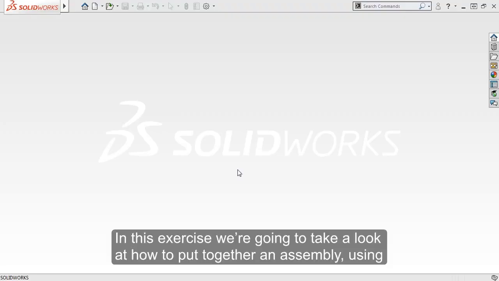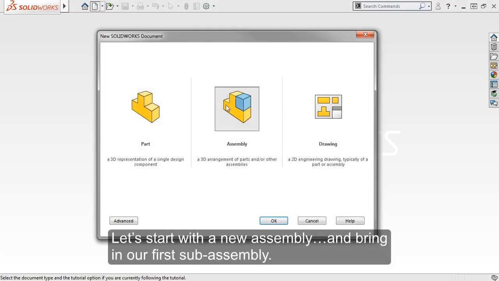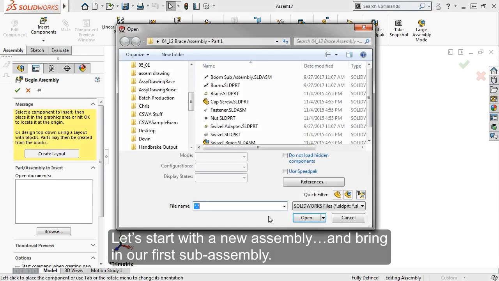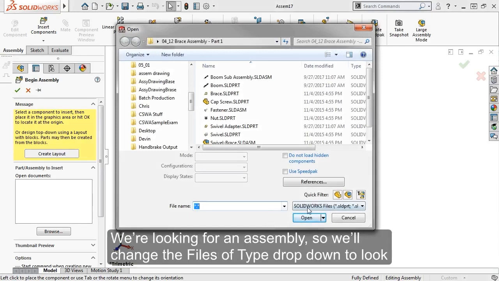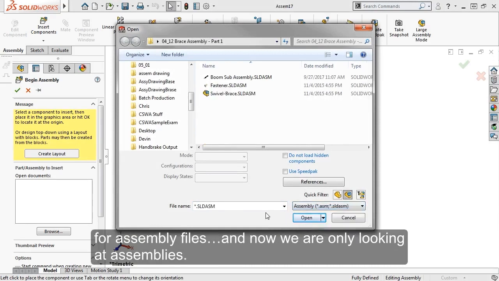In this exercise, we're going to take a look at how to put together an assembly using subassemblies. Let's start with a new assembly and bring in our first subassembly. We're looking for an assembly, so we'll change the Files of Type dropdown to look for assembly files. And now, we are only looking at assemblies.